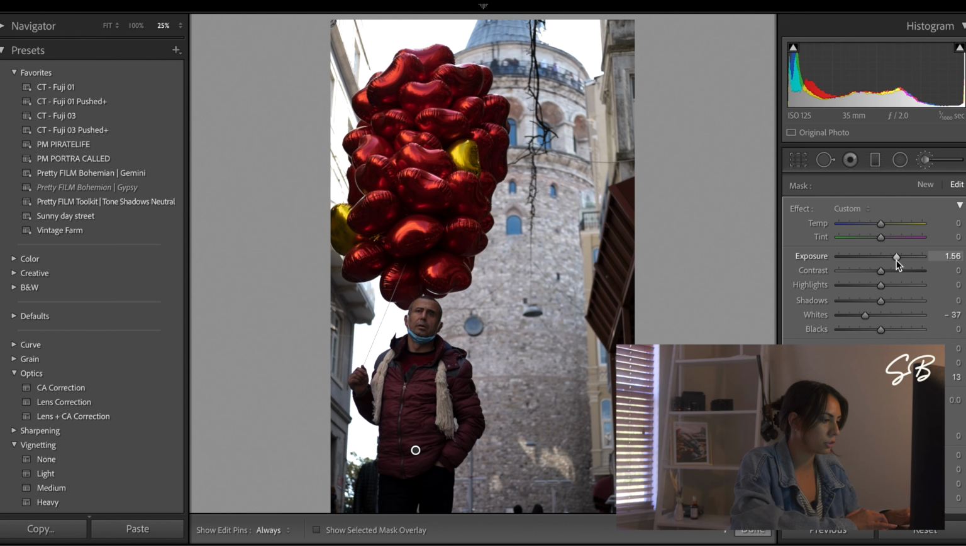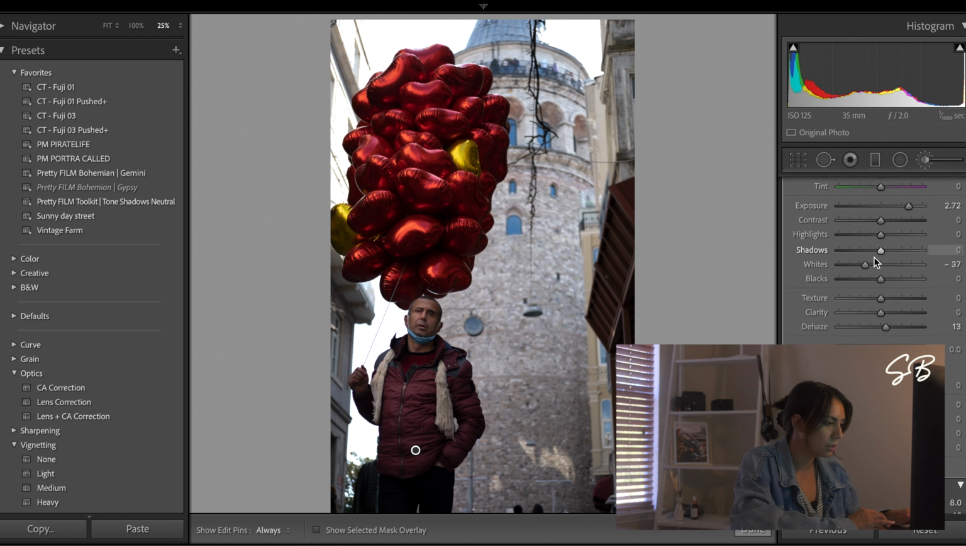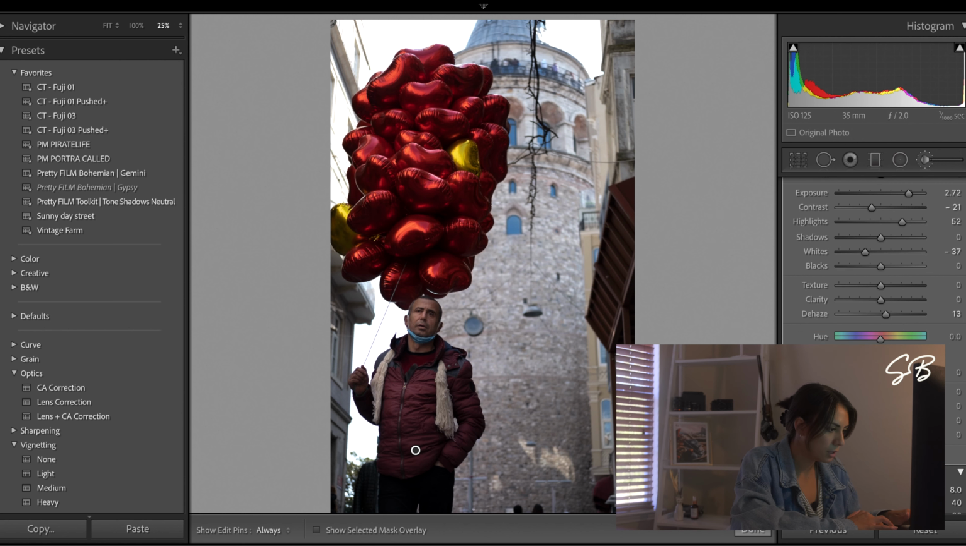See, it automatically adjusts the exposure for you, but you can also undo whatever it does. And then I'm going to highlight it a little bit, the contrast down. I like to use the dehaze, but I try not to use it too much because sometimes it can overdo it on a photo.